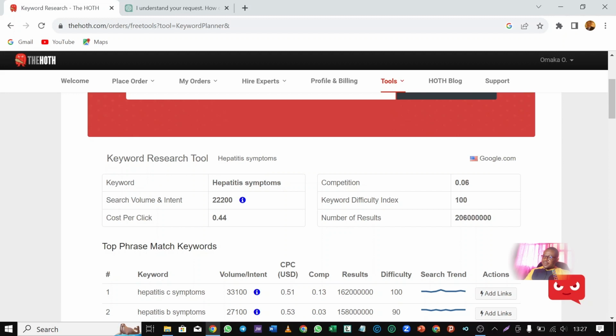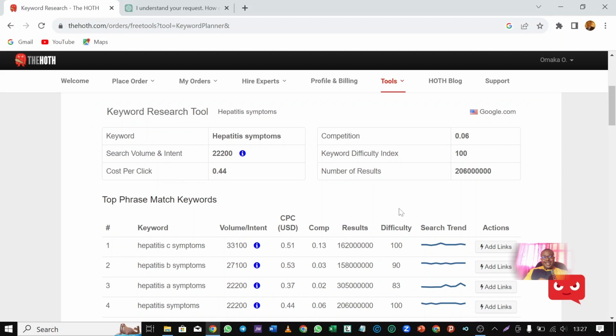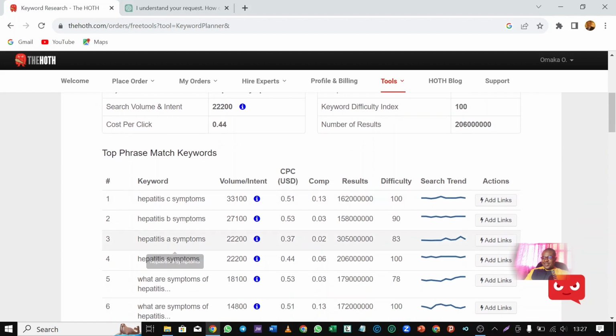Now here we have hepatitis symptoms. We have the search volume per month to be 22,200, and the cost per click (CPC) is $0.44. All right, and the competition here is 100. That is very high, isn't it? You might say. But let me tell you, that shouldn't discourage you. Sometimes you'll see a keyword with a difficult competition index. That doesn't really mean that you cannot rank for it.